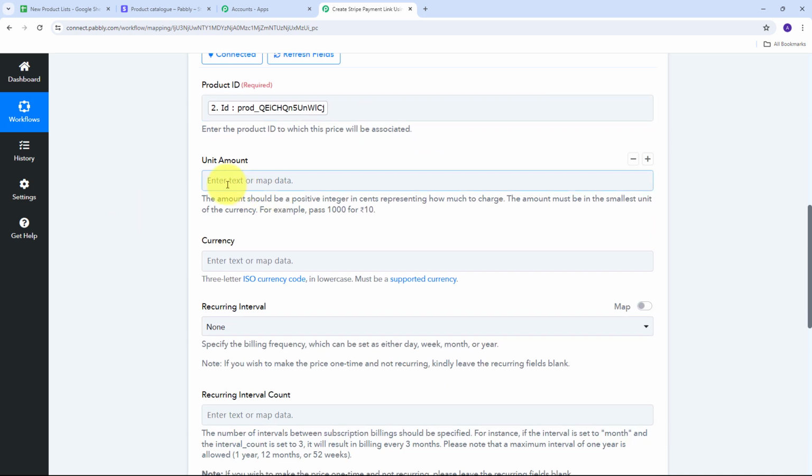And now I need to give a unit amount. I have the unit amount of my product in my Google Sheet response. And here I need to map that. Now for mapping my unit amount, I'm going to click here.